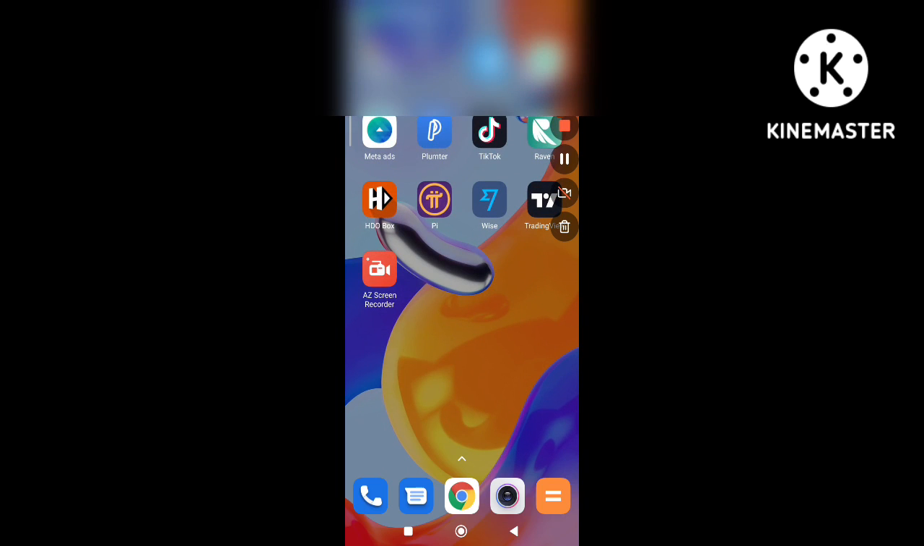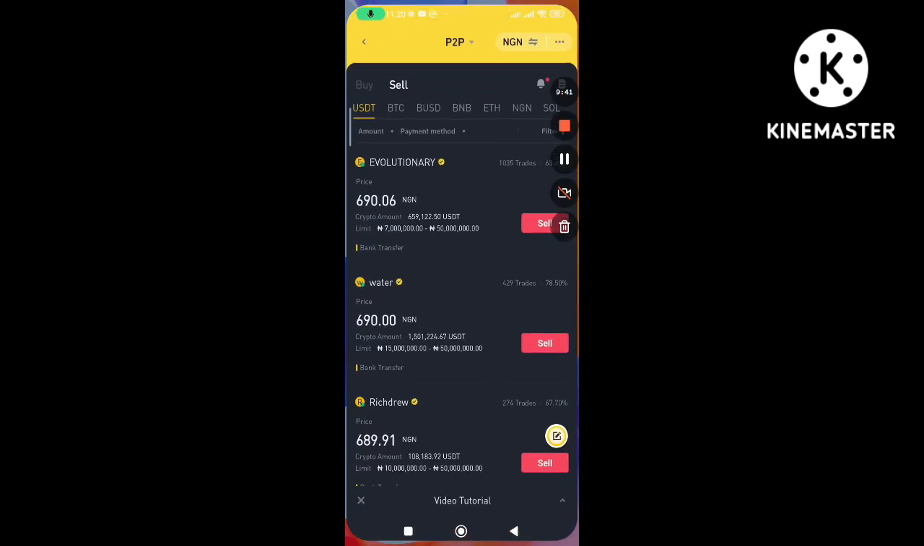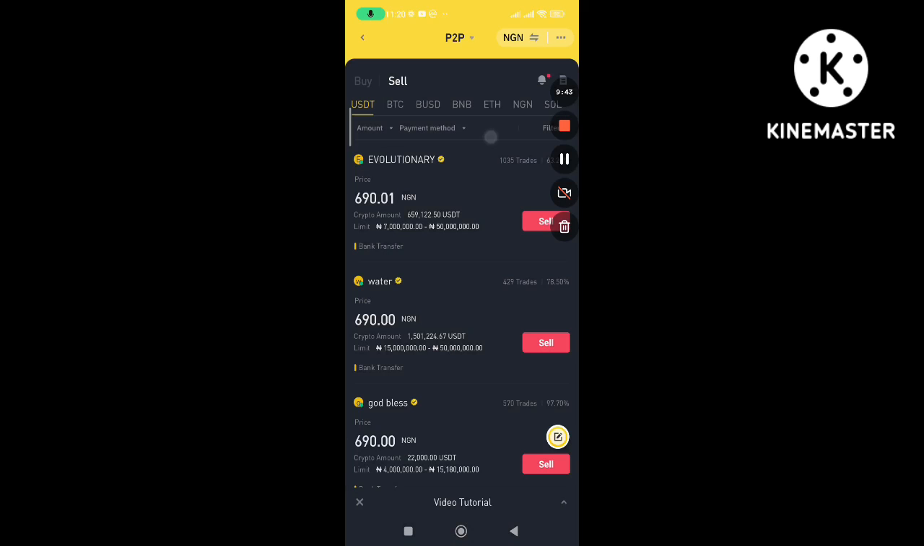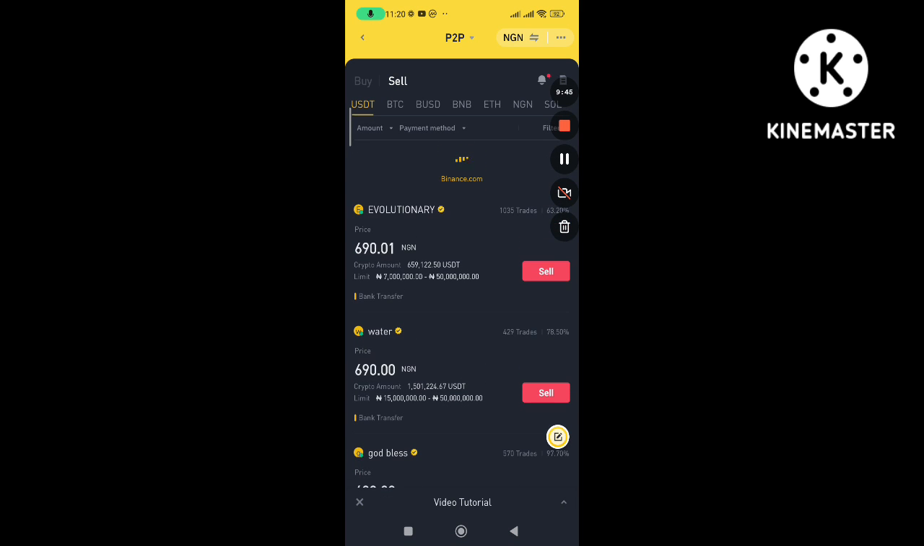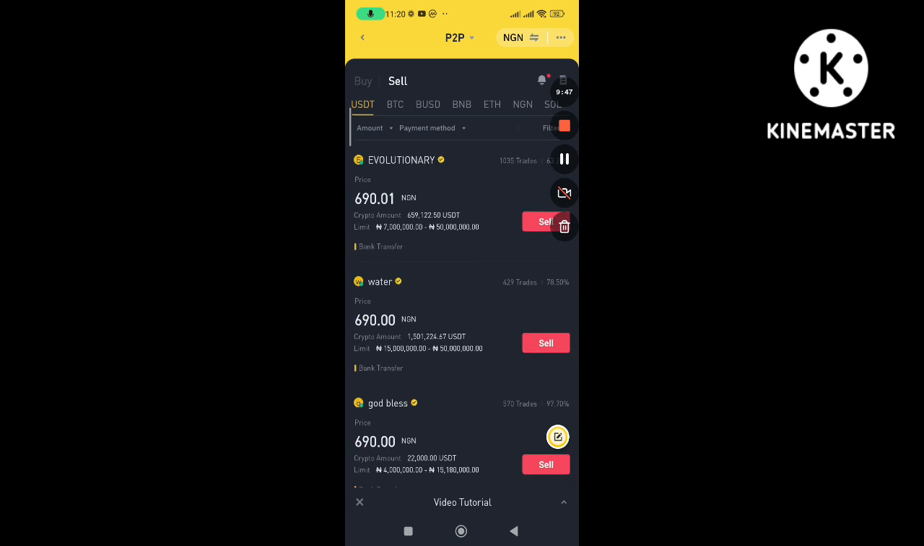Now I can go to Binance, and this is Binance P2P. As you can see on Binance P2P, the current price of one US dollar to naira is 690. So if we are doing this, you will be earning quite a lot of money from it. Now, many of you might be asking, am I really doing this, or is it just to get people to join a group? No, I am doing this.